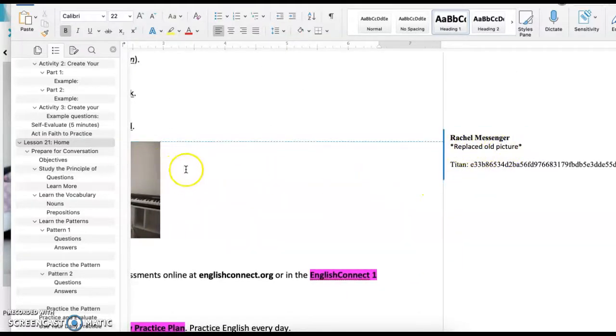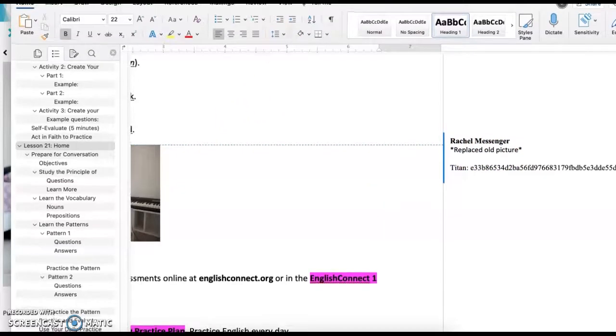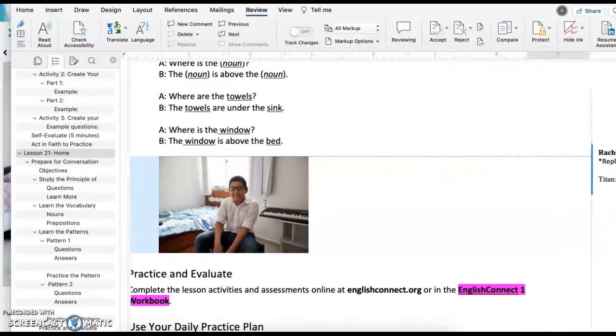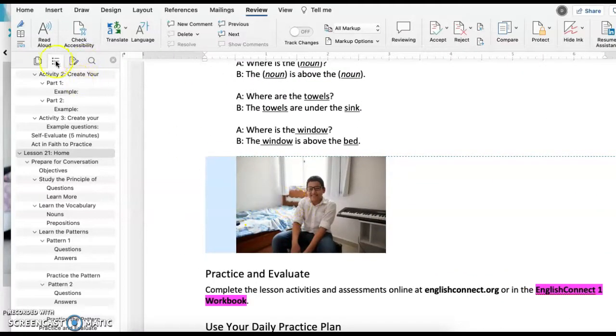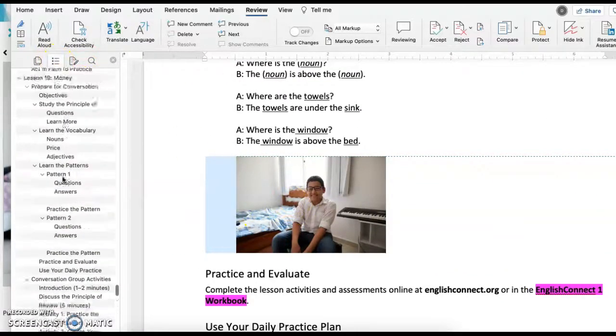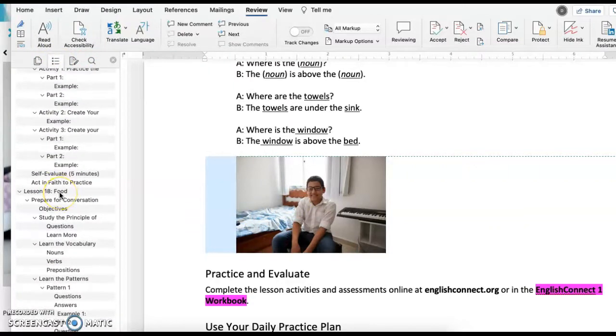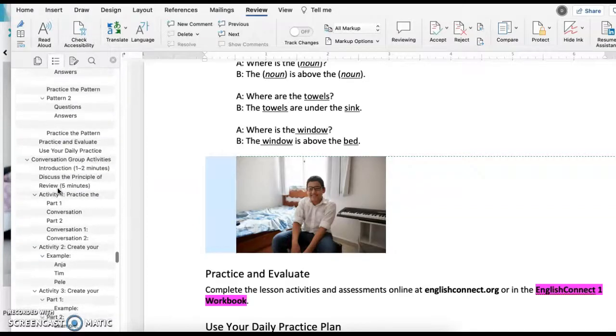I commented that. To comment, I just go to review, new comment on the picture, replaced old picture. I put the Titan ID, and this one did not have a telescope ID, so I did not use a telescope ID. Let me show you what it looked like when I did find one with the telescope ID. I believe it was in lesson 13.